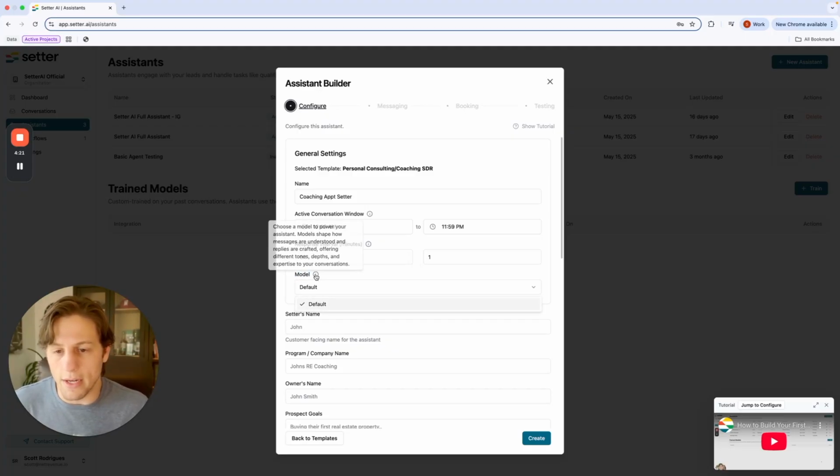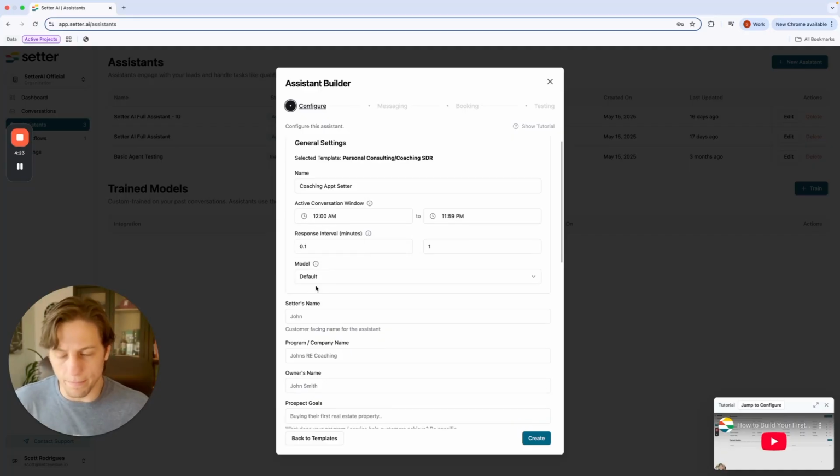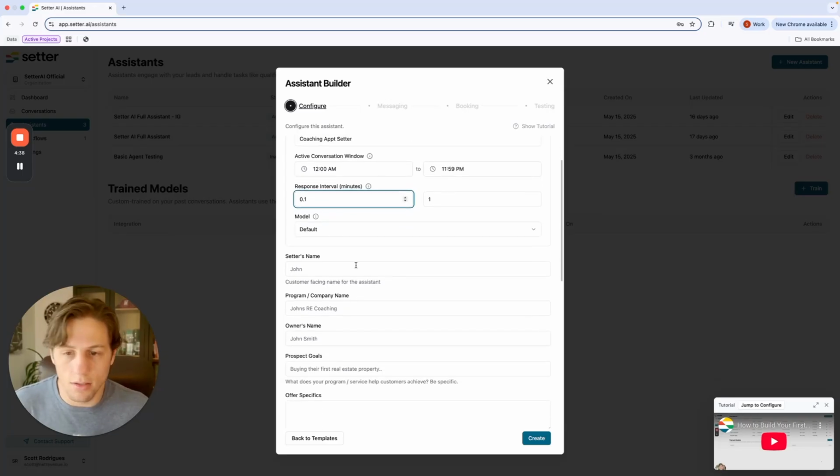Model, this is something that we can cover later. This is for a trained model. So at the beginning, you're not going to use this, but once you've got a ton of data, you can use a trained model. If you've got tens of thousands of messages in your CRM already, and you want to train the assistant on those messages, that's when the model is going to come in handy. But you have to do that before actually building the assistant.